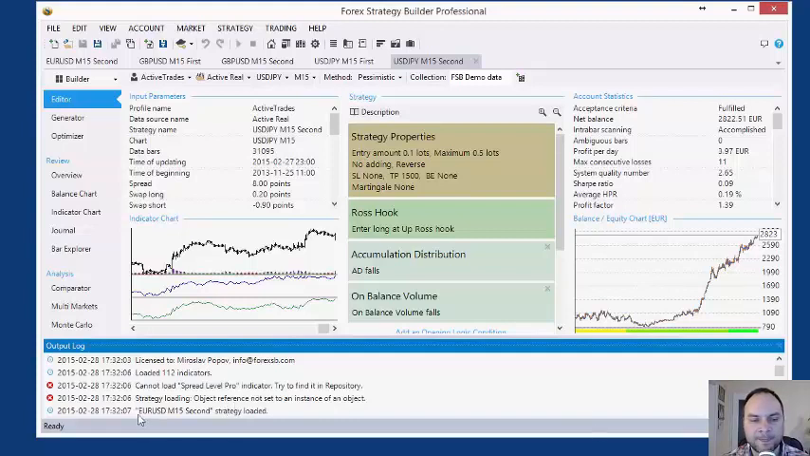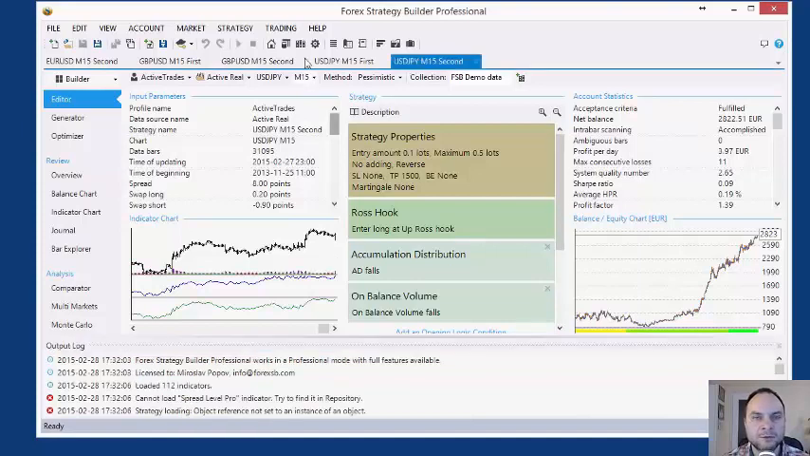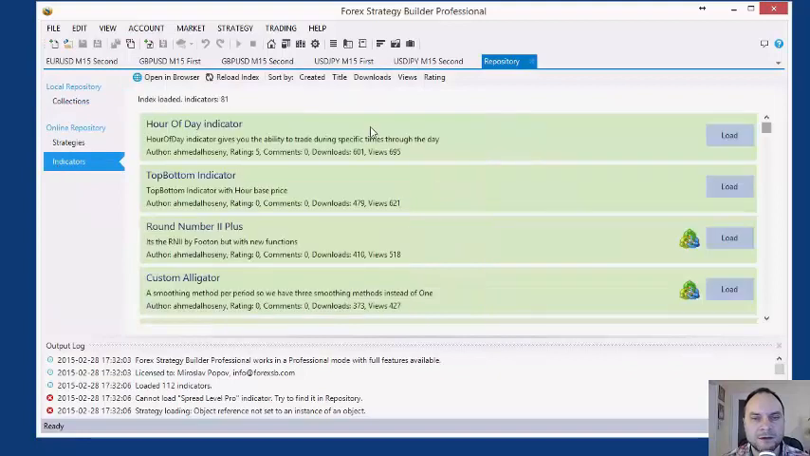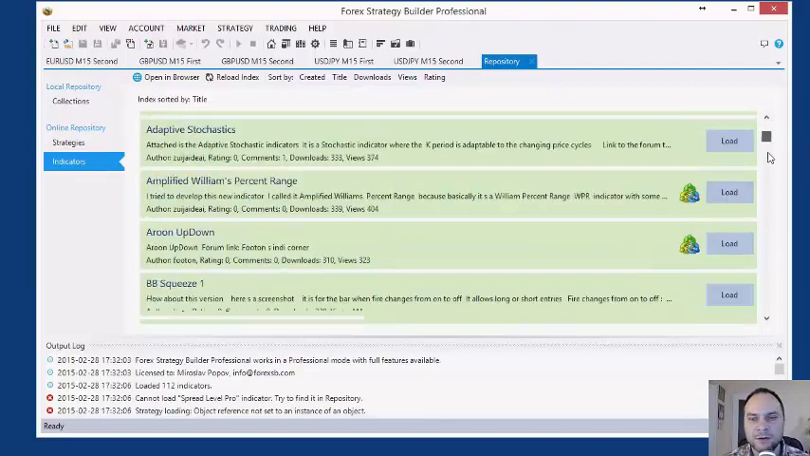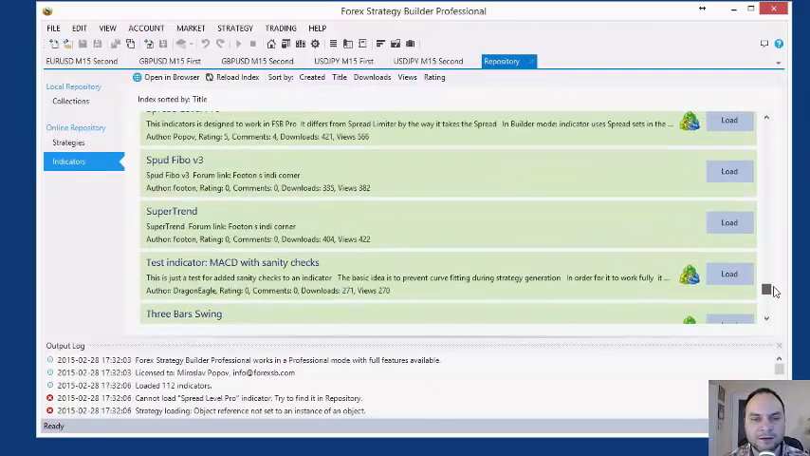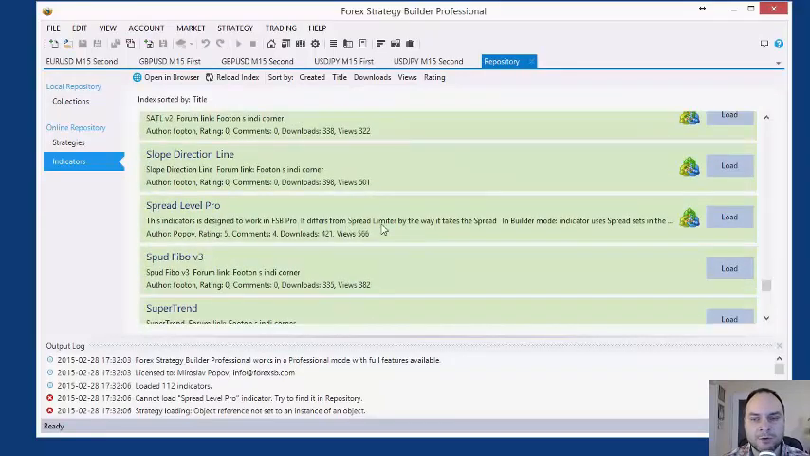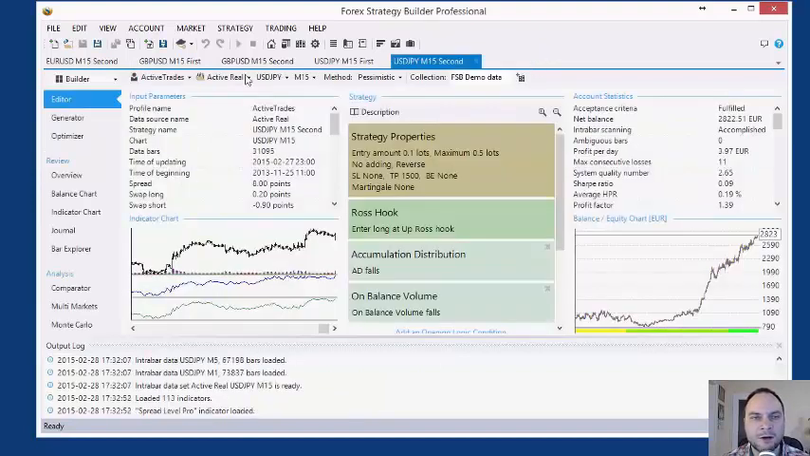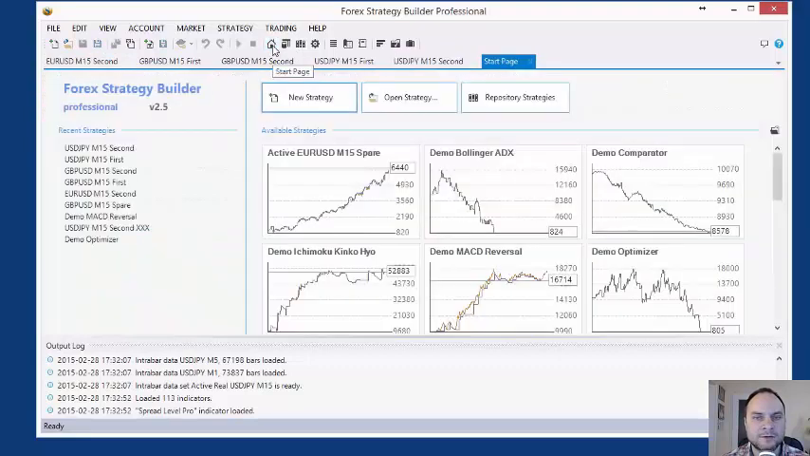It doesn't show. No, M15 second is loaded. This must be M15 first strategy. Let's go to the repository. Here, indicators. I'll sort them by titles, and go to spread level pro. Okay, load. The indicator is loaded, so I load the structure from the start page.